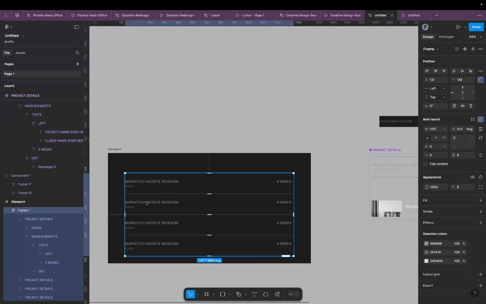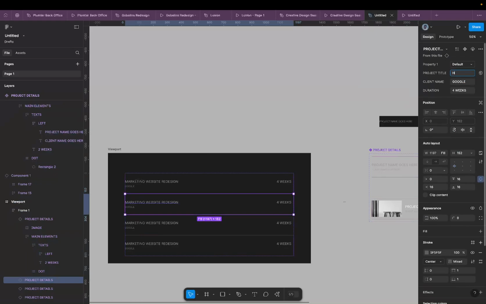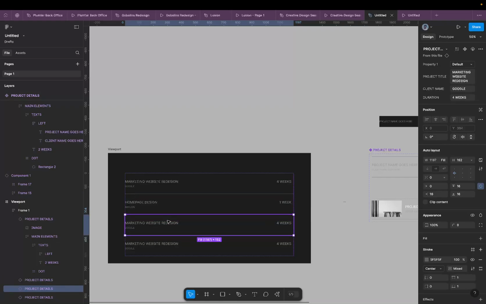So with that done, I can just come here and change this one to, let's say, what's the word again, Homepage design. Amazon, let's say Amazon is the client here. Let's do 1 week. Okay, so you can see it just changes. I don't have to come here and manually go to everything to change.